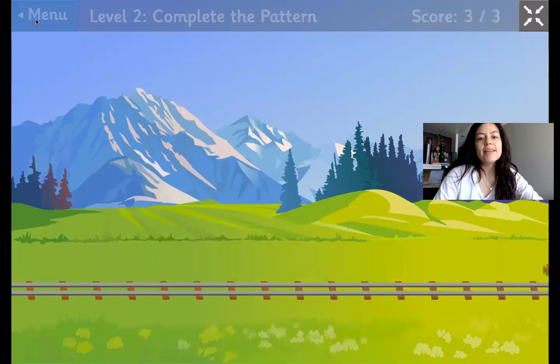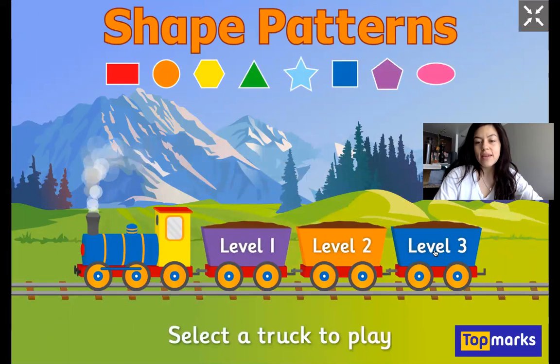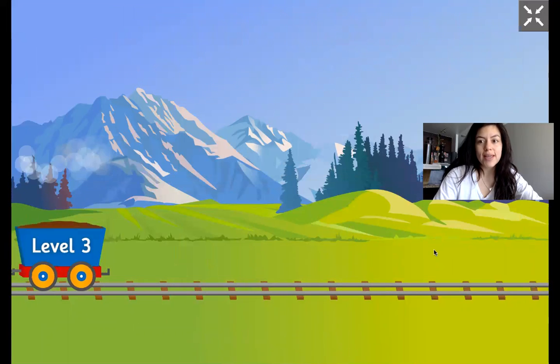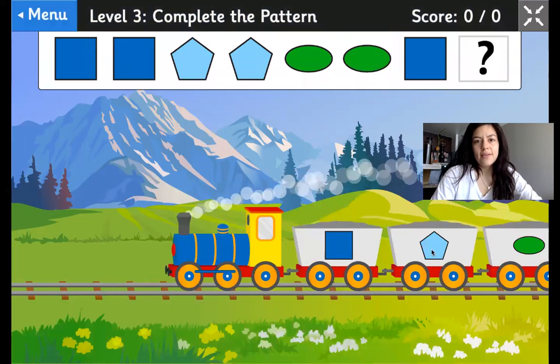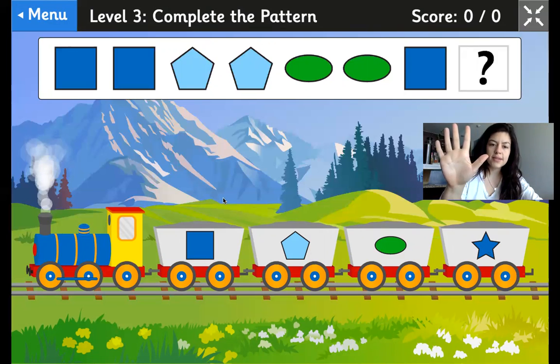All right, we're gonna try level 3 together. Maybe this will be the right kind of challenge for you SKs. All right, so look carefully at the pattern here on top. Blue square, light blue pentagon, green oval, blue square. What belongs here? Choose from the options here. 5 seconds. Make sure you know it in your brain or you're pointing to it.